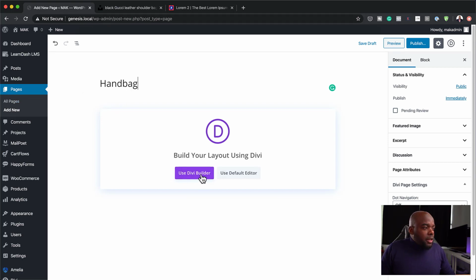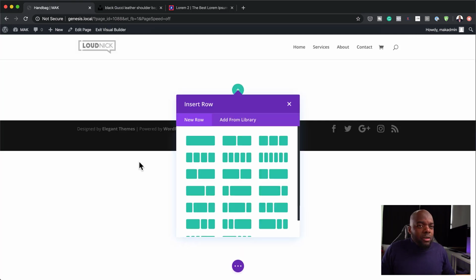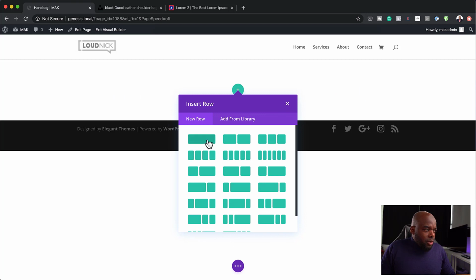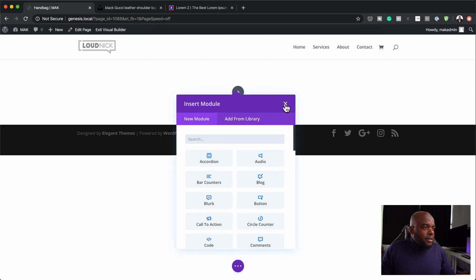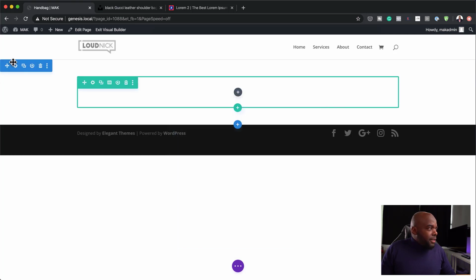Okay, so I'm going to hit use Divi Builder. And we're going to build this from scratch. All right, so the first section here is going to be single column. And let's add a text module. In fact, you know what? Let's not add any modules yet.